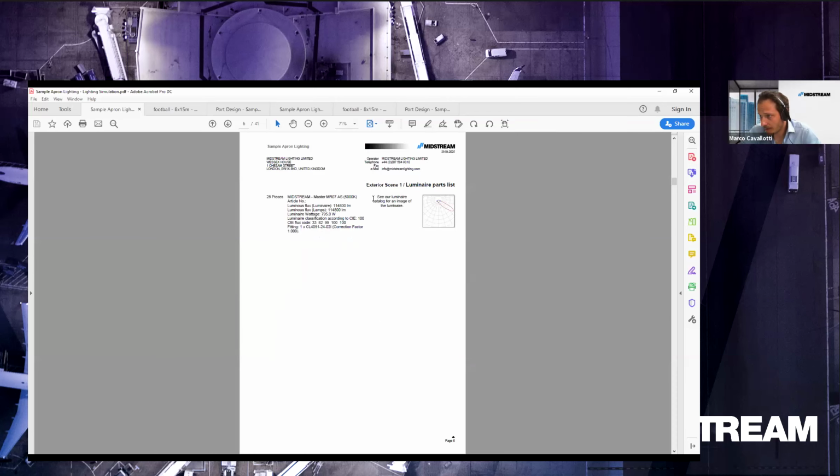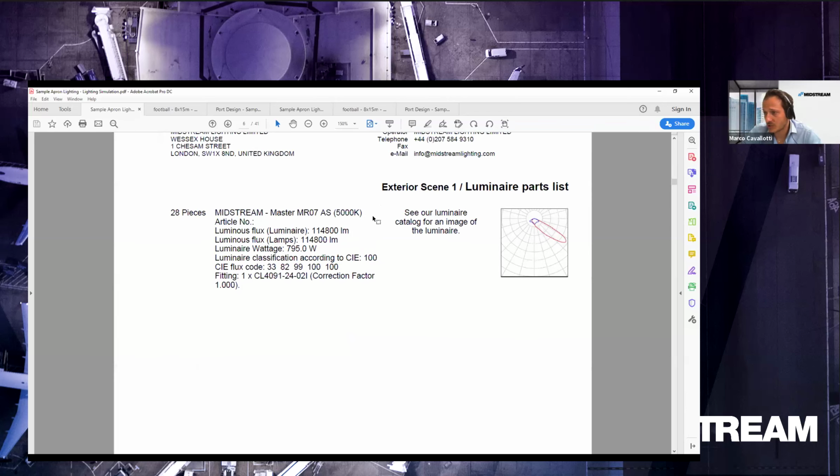If we move on, we got the luminaire partial list. This is just another little summary, which includes the basic information. So we know that we have 28 pieces of this product, which is the master MR7. We got, again, the lumen output, net and gross, the luminaire wattage, and the classification according to CIE.